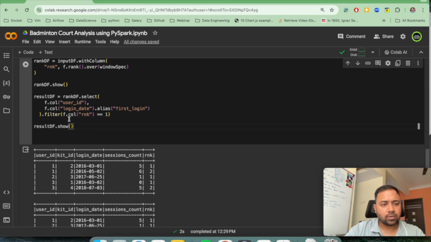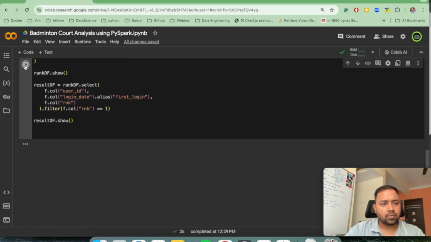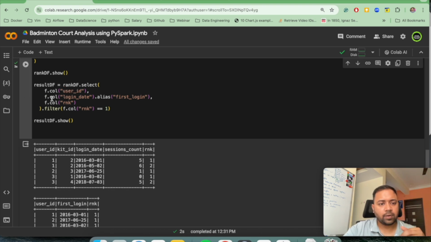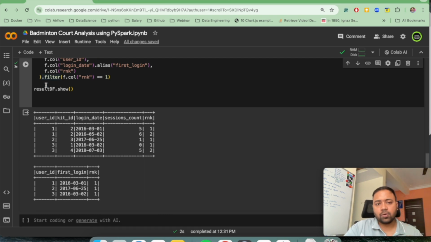Then filter this. I think we have to also apply f dot col. Okay, good, perfect. The other way, we could have applied the filter first, and then selected the columns, and we would get the same result. Well and good, perfect. So in this way, we can solve this problem using window functions, and we can also solve this problem using group by.